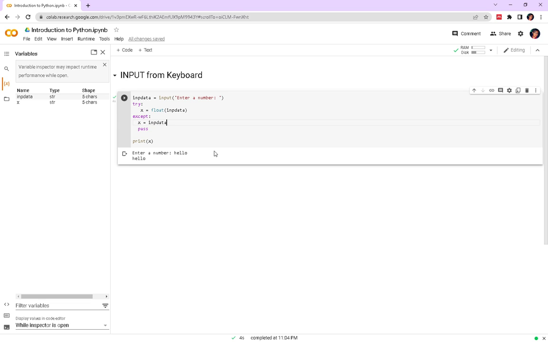It's like an if statement. You can also use an if statement to check the data type. But I think this would be the best method to catch any possible errors during the conversion.